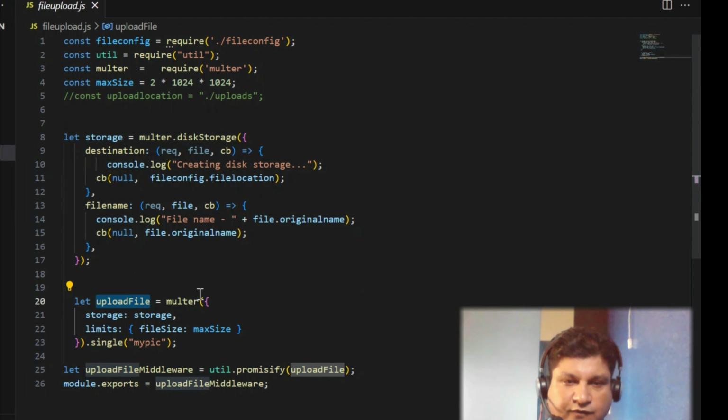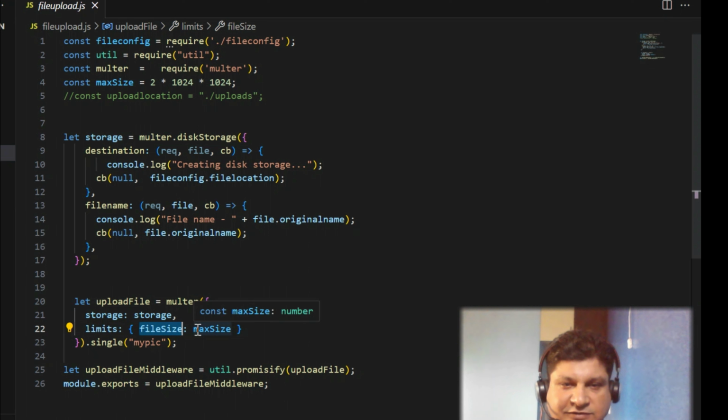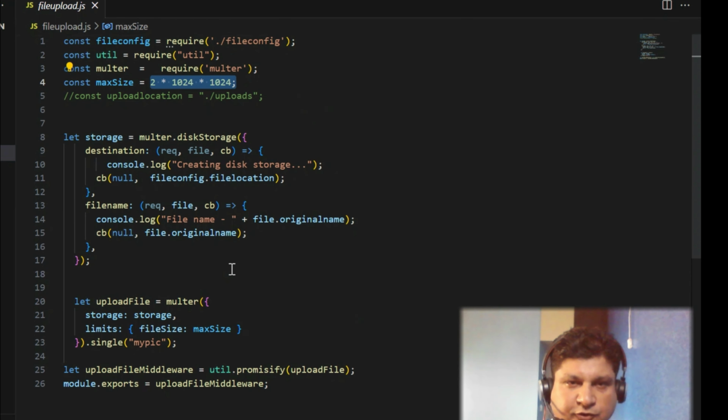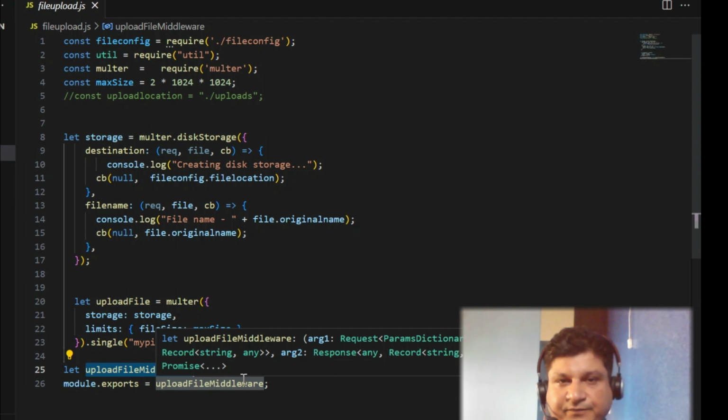If you see in this upload file, we are using the storage and we are setting up the limits here. The limit here is that the file size should not exceed the maximum size, and the maximum size is this much. Right, friends? You should define the limit. Otherwise, it will accept a file of any size. And then finally, I'm using util.promisify to make sure that the response is ready. Then only I'll return from this component. I'm exporting this upload file middleware object.